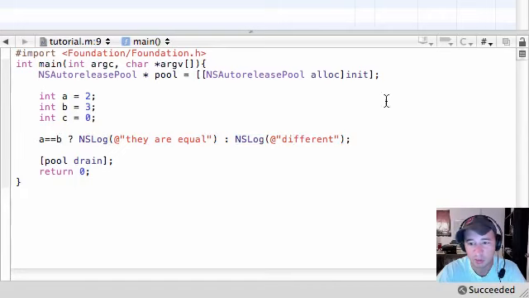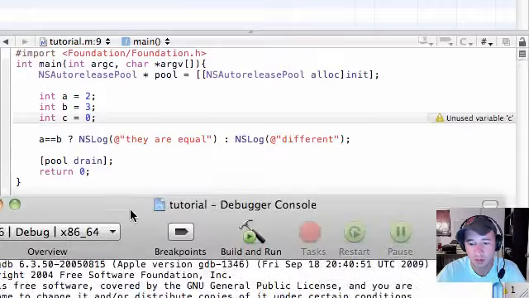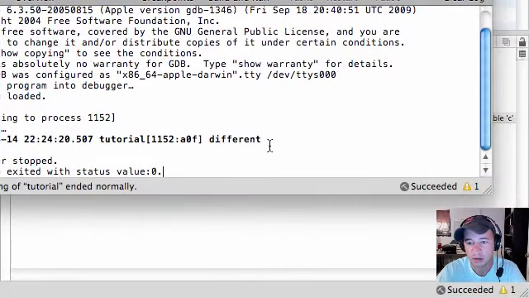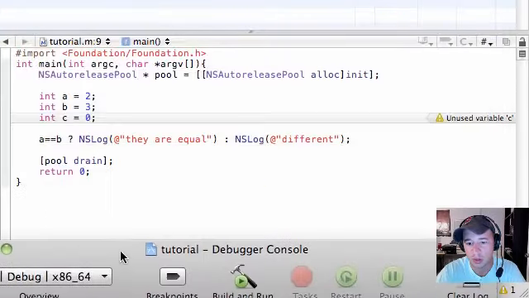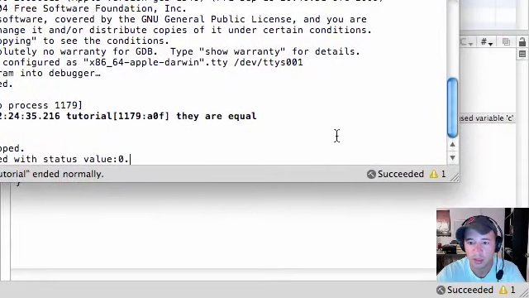And again, let's go ahead and just run this and see what happens. So save, and it says different right here because A is not equal to B. Now let's go ahead and change those to 2 and 2 and see what we get. Build and run, save it. They are equal. Bam, right there.